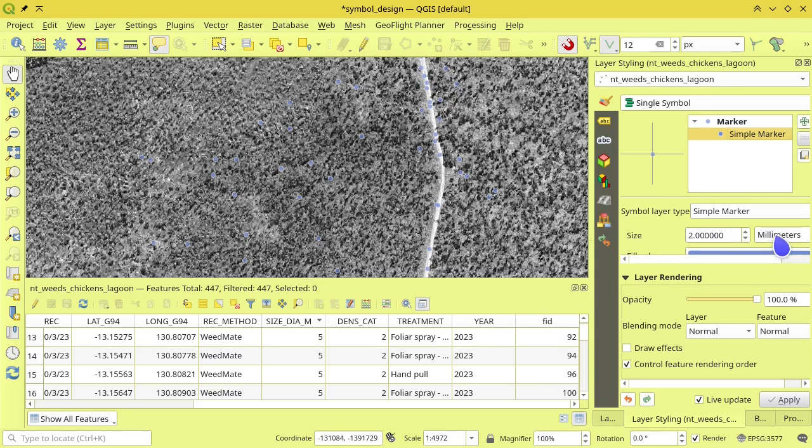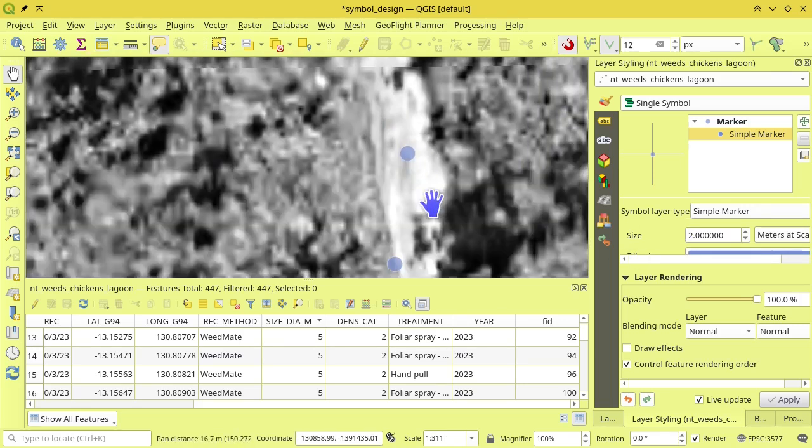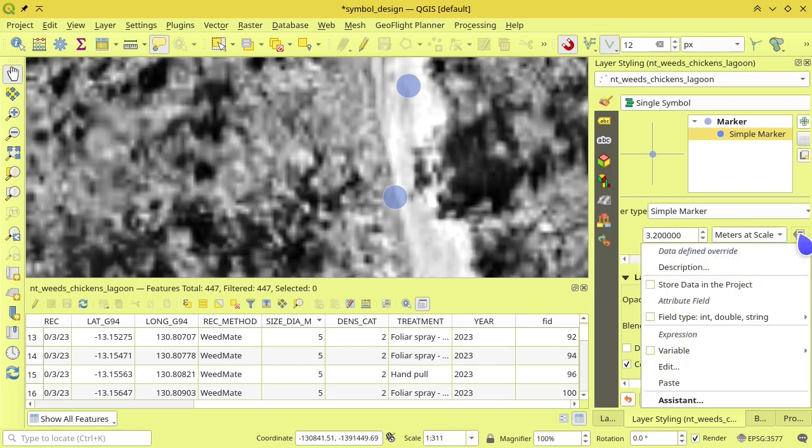At the moment they're all rendered at the same size. We want to change it to meters at scale so that they will change with the zoom level, and they'll actually physically depict the size of the infestation. At the moment every point is at 2 meters. We can make them all bigger or smaller, but we want them to change with the data, so we have to create an expression.